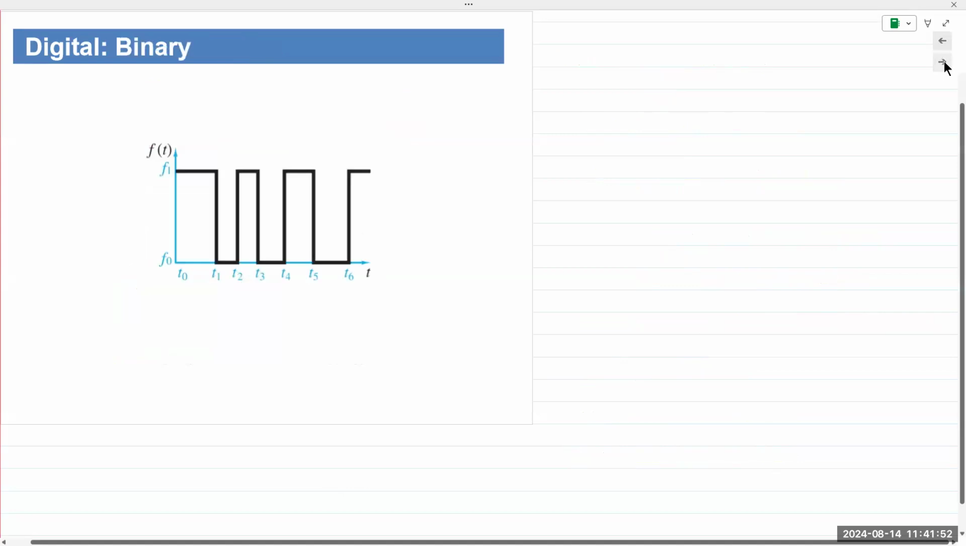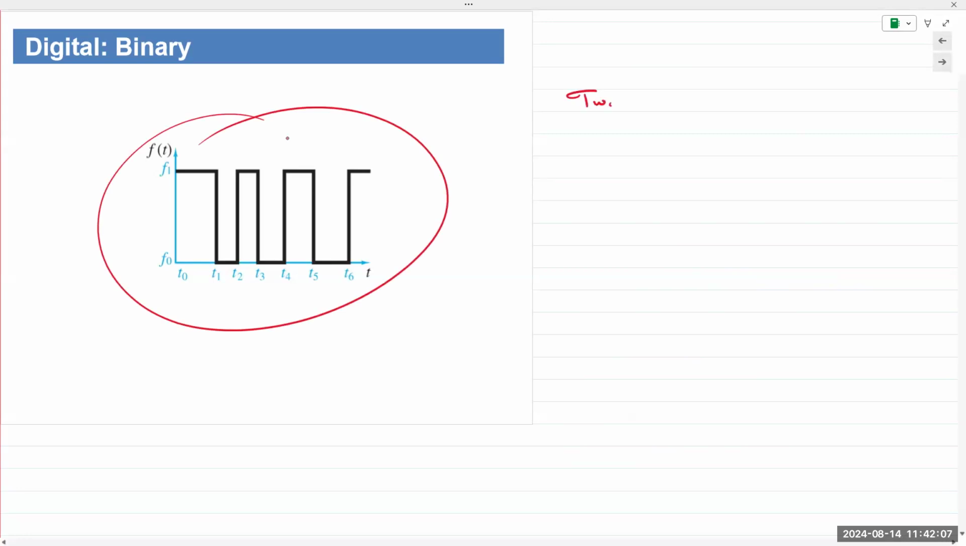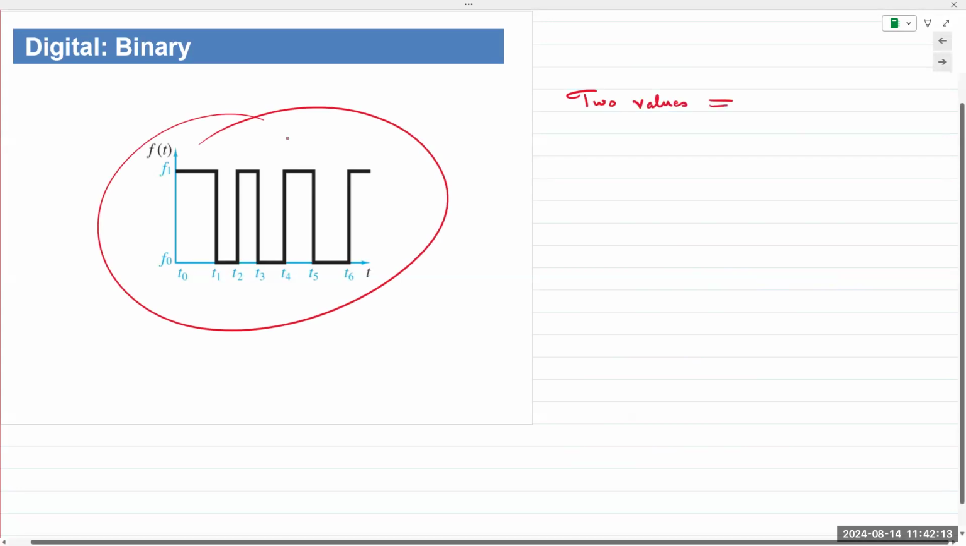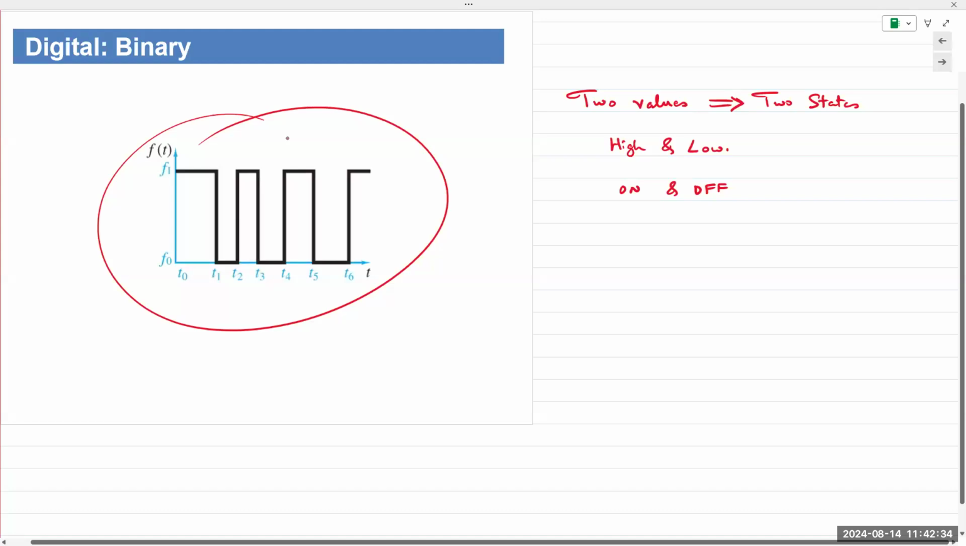So a digital signal looks like this, and we represent it using the binary number system. Binary is for 2, right? It's got 2 values, high and low, 2 states of operation. It's either on or off.